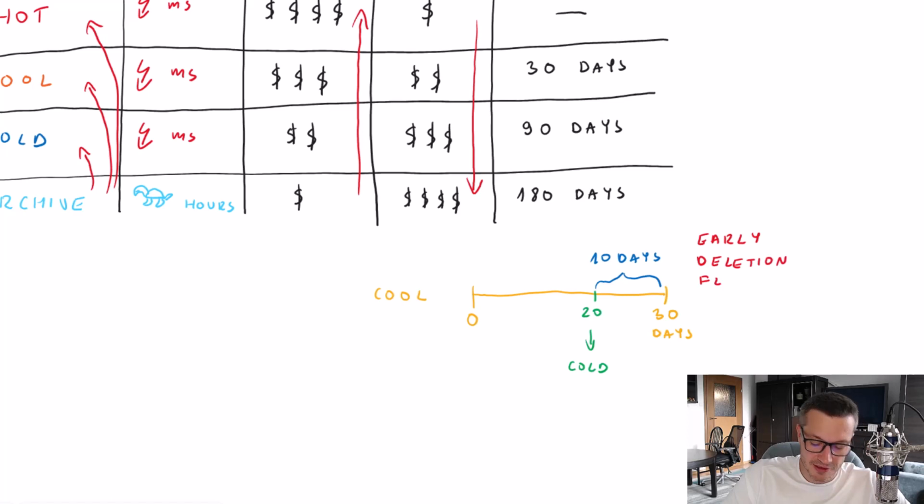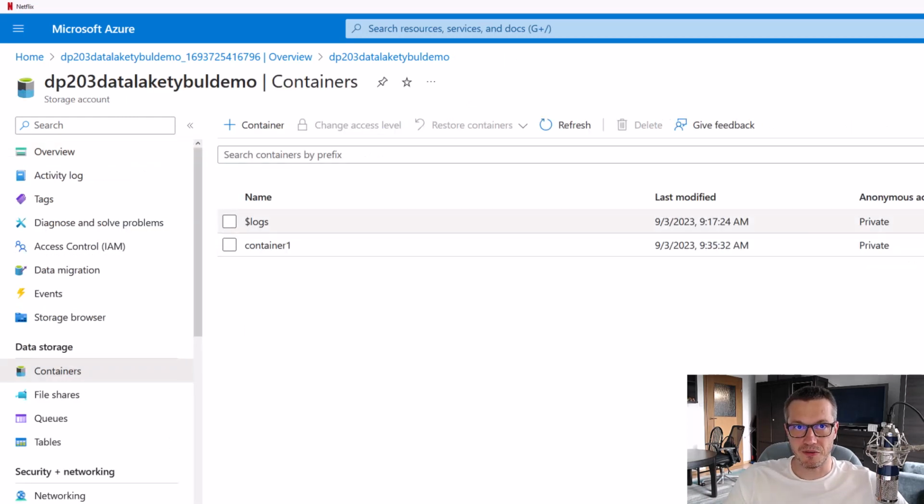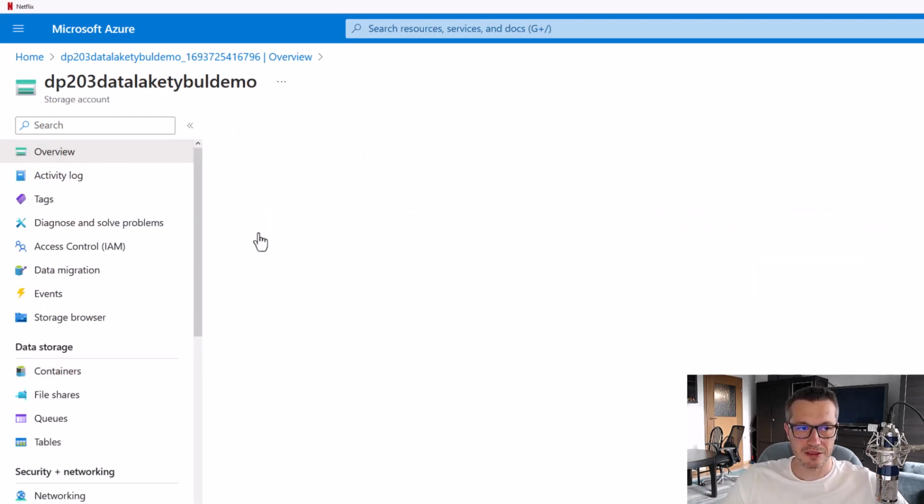So please be aware that if you decide to keep a file in a specific tier, then it's better to keep it for this period if you don't want to pay additional fees. All right, so let's get back to our portal and let's check where we can see this default access tier that is set at the storage account level.